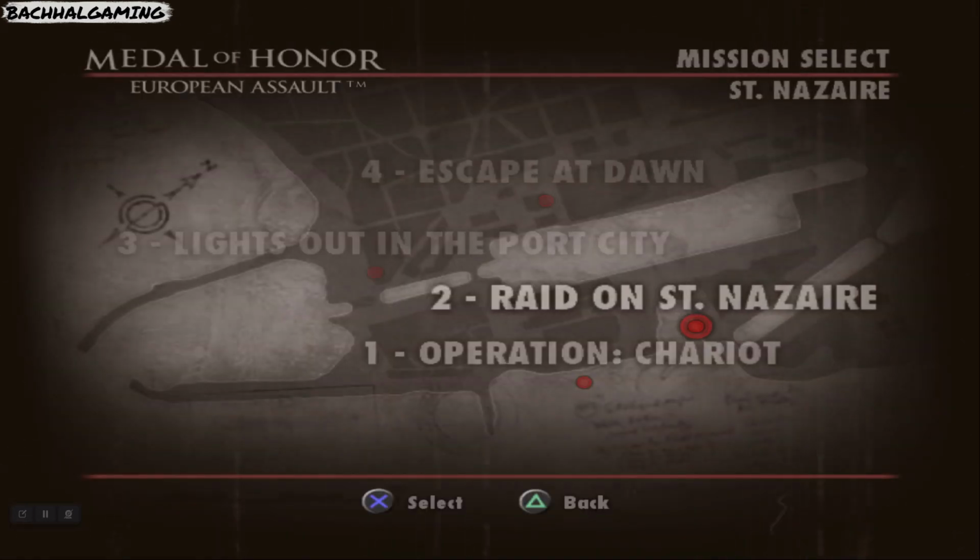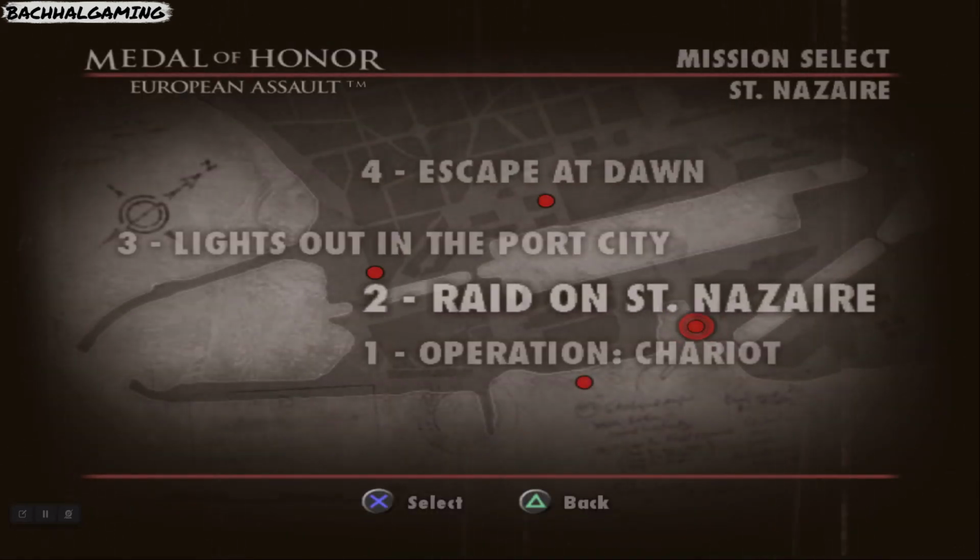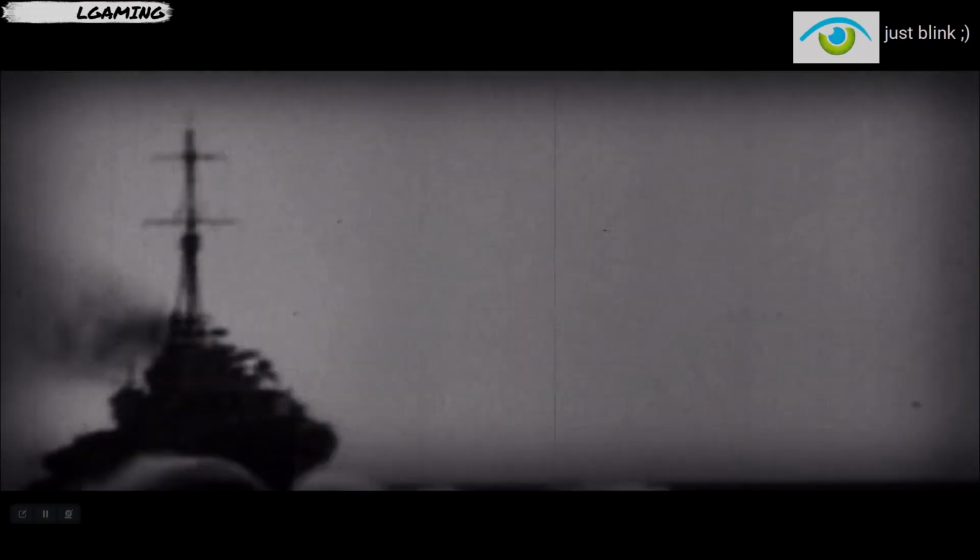All right, that's how you play PS2 games on the emulator, PCSX2, on Windows.